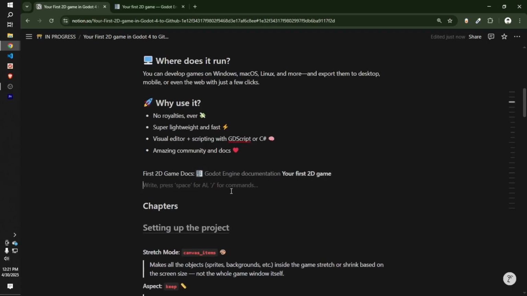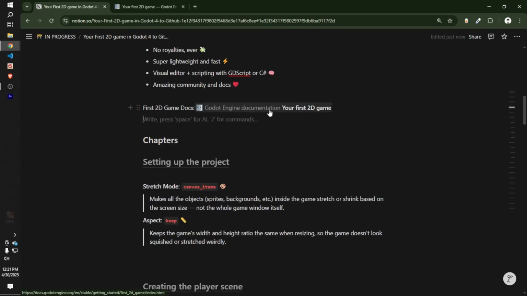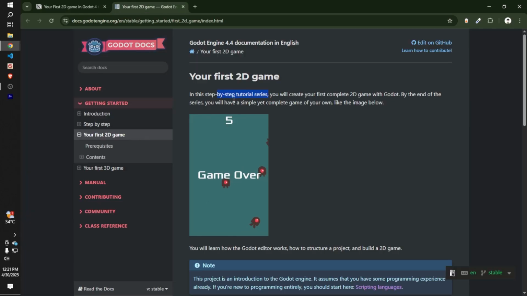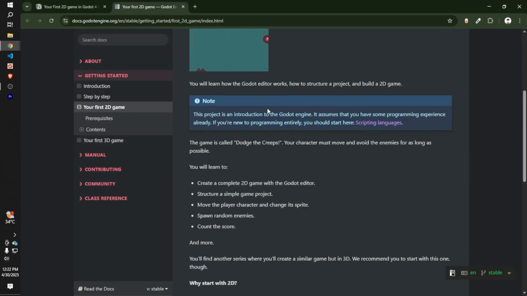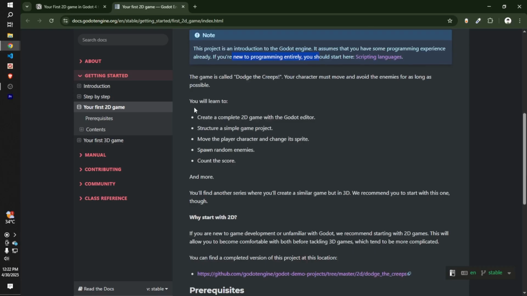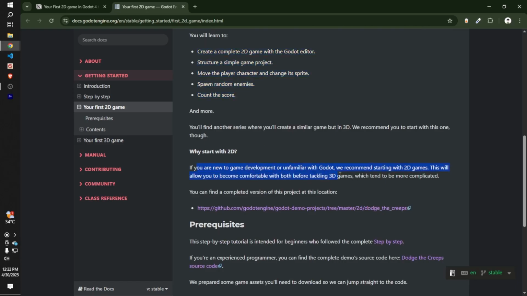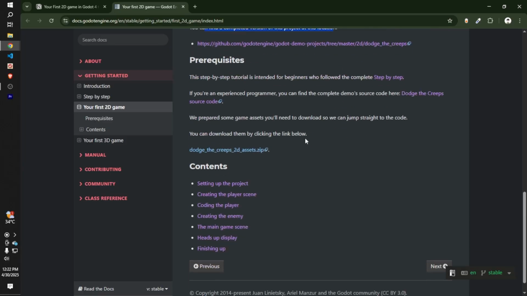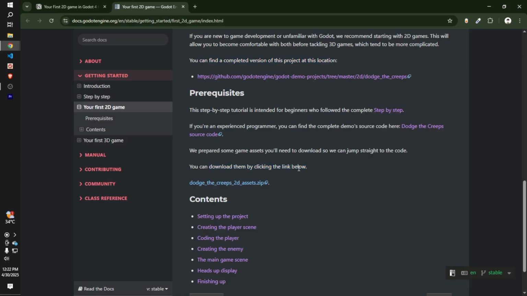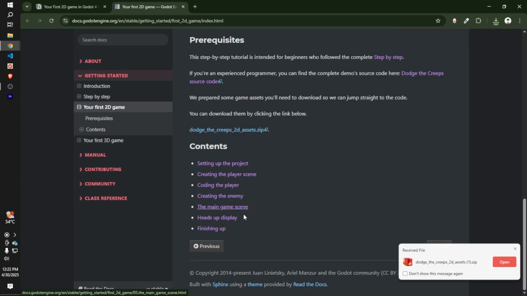If you're done downloading Godot, let's check out the first 2D game docs. Click on this one. This is a step-by-step tutorial series where you learn to make your first 2D game. This is the game that we'll be making. This project is Introduction to Game Engine Godot. These are the files that we'll be learning. And they recommend starting with 2D since it's much simpler than starting with 3D. So it gives you the right foundation right away. And here you can download all the assets. I'll just click on this. And these are all the chapters or contents.